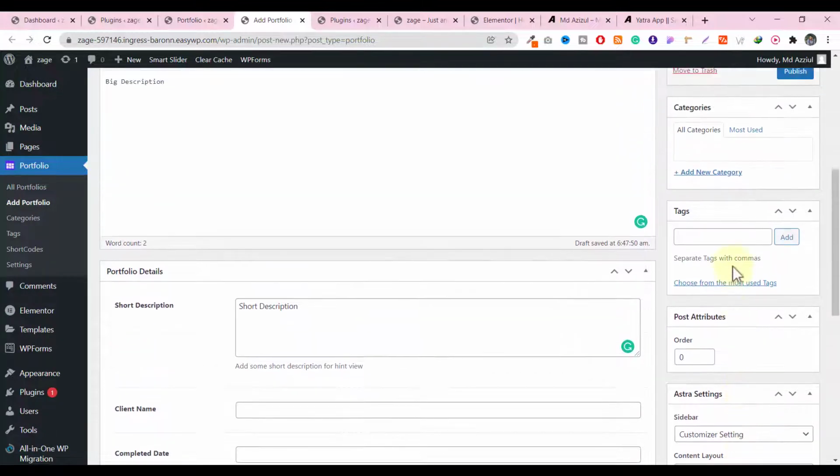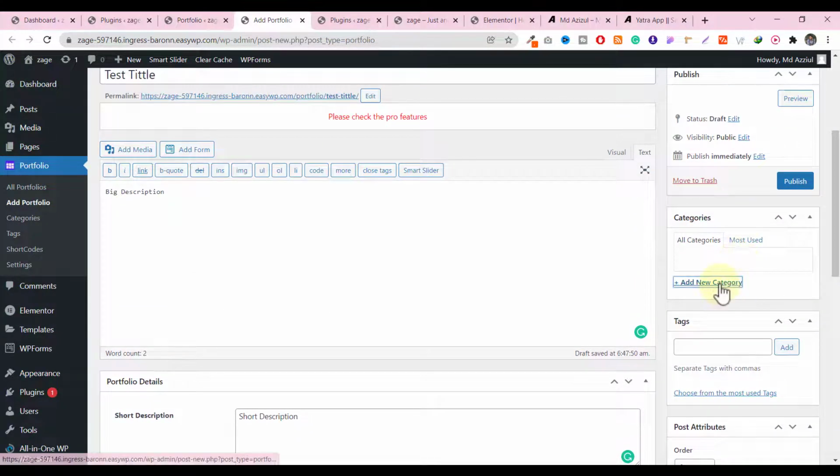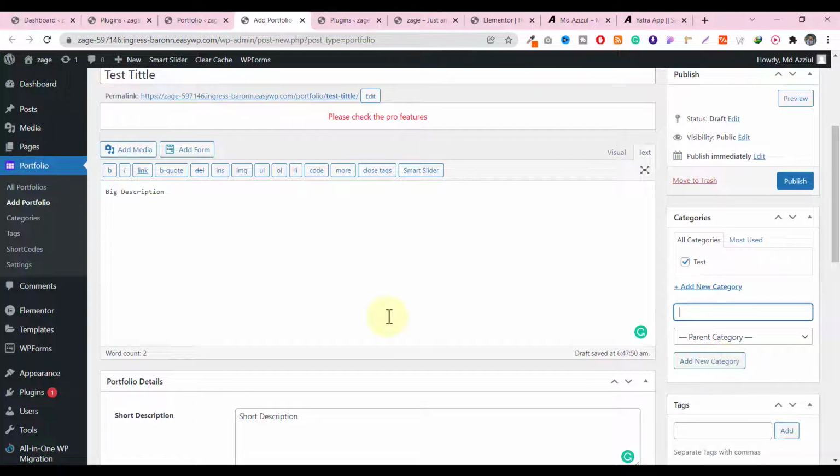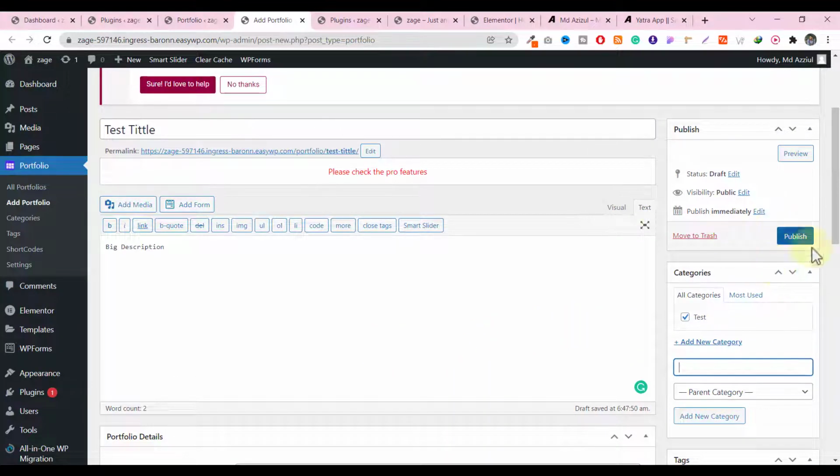Let's go to the tag section. If you have any tags, then you can add them. And we have to add something here. This is called test. This is our category. It's really needed when you add a portfolio item, so the category is really important. Here are some pro features, but we don't really need them now. Free is awesome, I think. Just click on the Publish button to publish this.